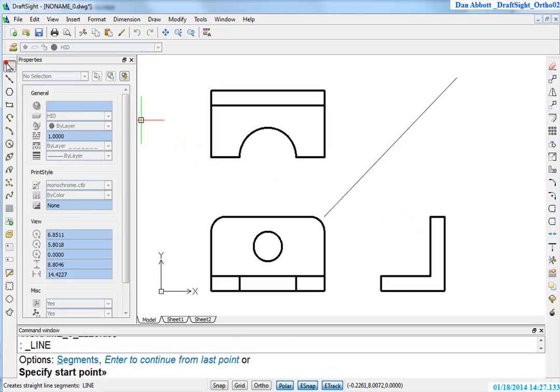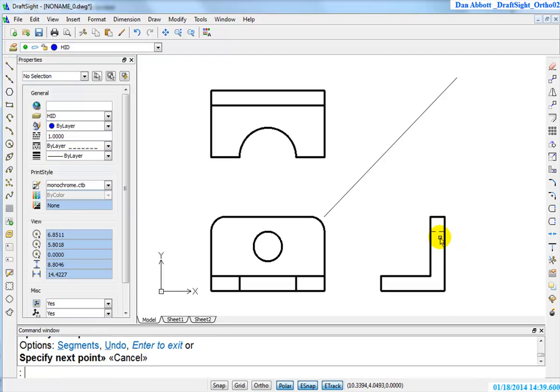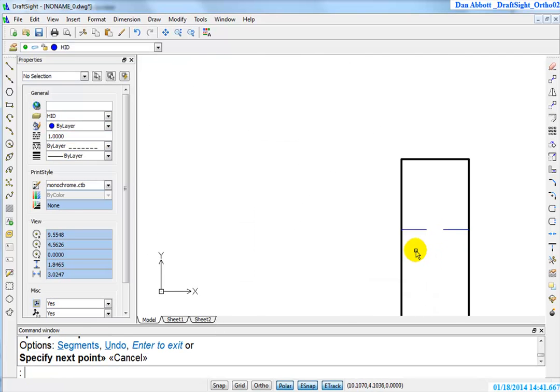Go back over to the line command. What I want is to go off of the quadrant of that circle. And what I'm going to do is then go off of that corner. When I get both tracking lines, go from here over to here and put in my hidden line. When I zoom in, I realize it has two line segments. Those two line segments are not really short enough.